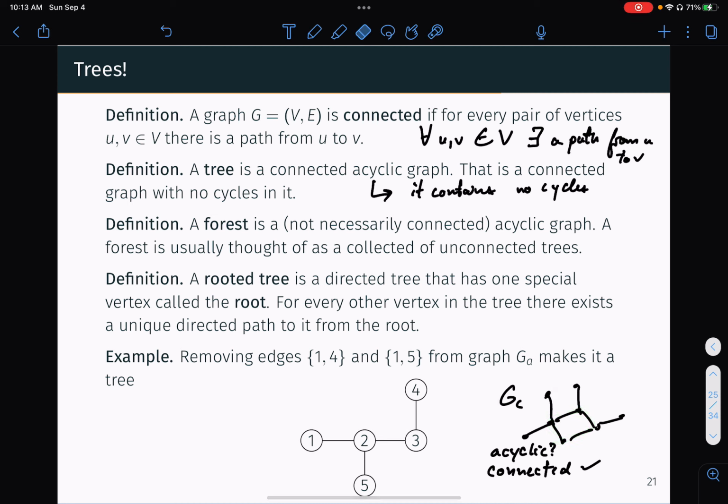But if I remove this edge, and I remove this edge, now I have a tree, because I have no way of creating a cycle. So I go here, I can't create a cycle, I can't create a cycle, can't create a cycle. So now it's acyclic, and so now GC is actually a tree. Excellent.